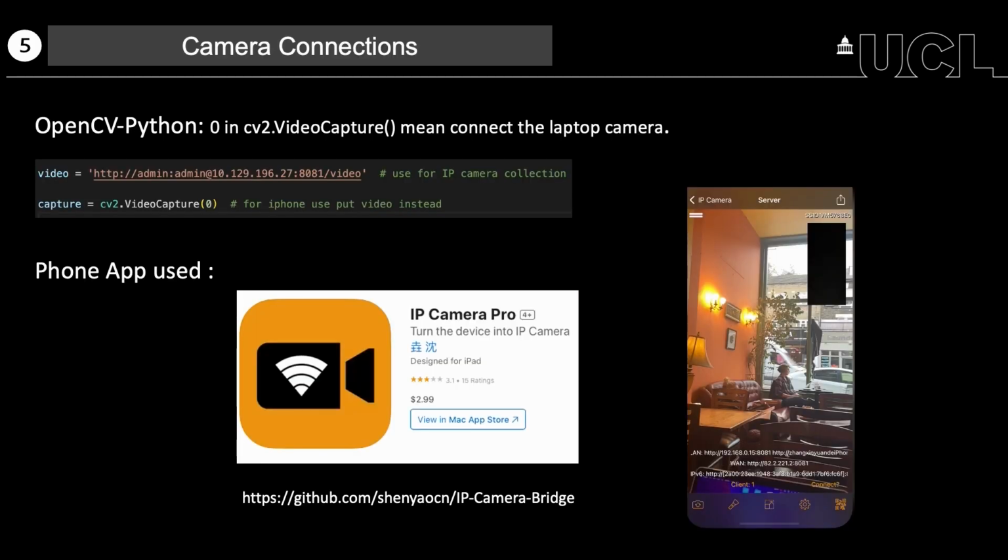For the camera collection, I used the OpenCV package, where you can use any camera as long as it can be connected. So here, I used IP Camera Pro, which you connect to through an API address on your phone.